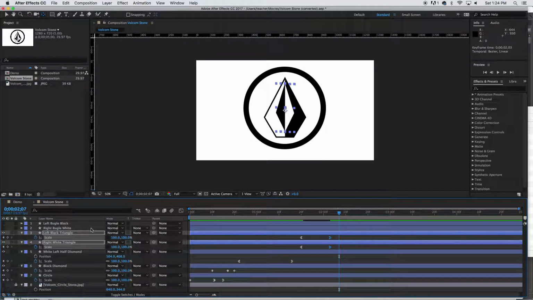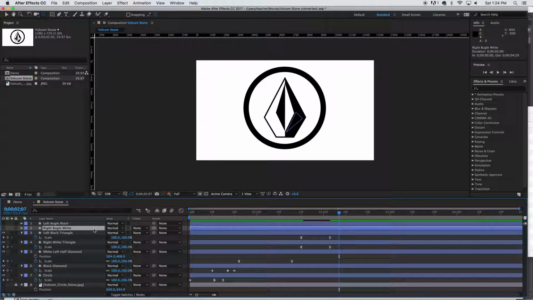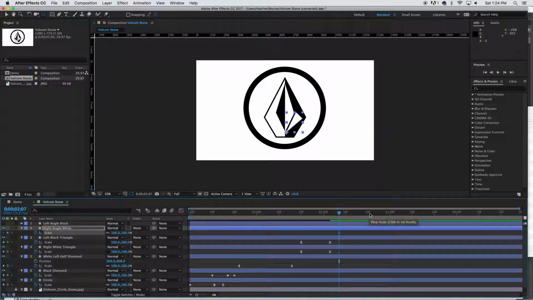So on the right white bugle, let's see where this anchor point is. Why isn't it showing me? Oh, I got to look at it first. Oh yeah, we're good. We fixed it already. So we're going to do an option S. Option S, we're going to unlink it. Go back to the first keyframe, turn that down to 0. So we'll see that guy.